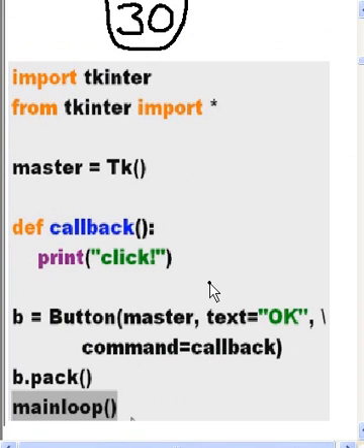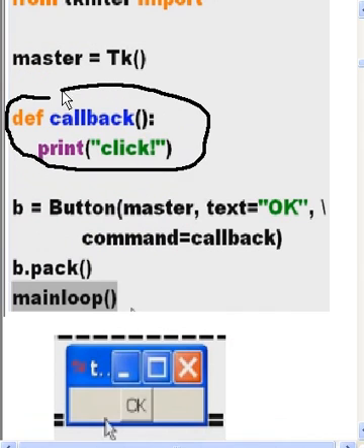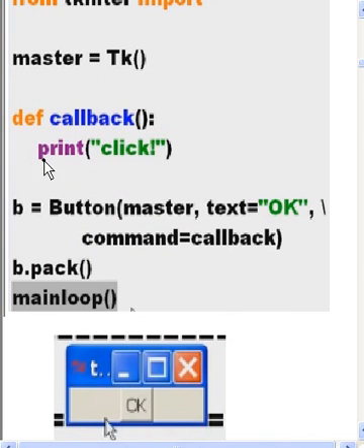Okay, program 30. Import tkinter. That's a cool library. From tkinter import star. Okay. Master equals tk. Okay, master is going to be the main document on which everything else is written. I'm going to define a function here called callback, colon. It's going to do one thing, print out the word click. That's it.